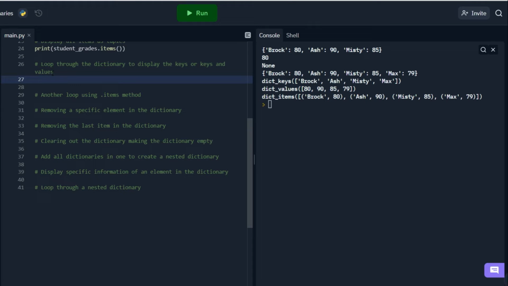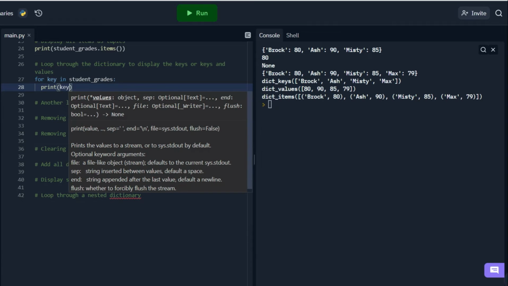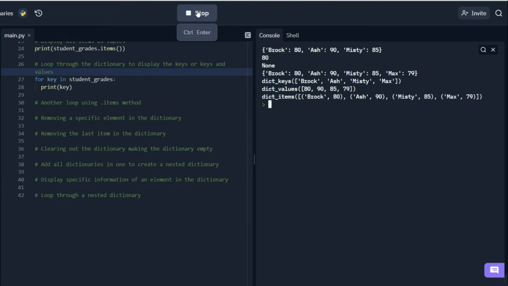You can also loop through the keys. So we could make a for loop, for key in student grades. And let's go ahead and print the key. And what this is going to do is loop through each one and print each key on a separate line. So we got Brock, Ash, Misty, and Max. We're going to comment this guy out.